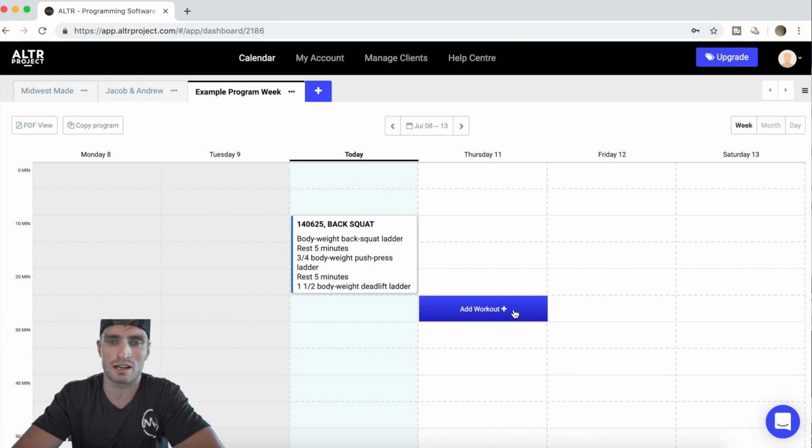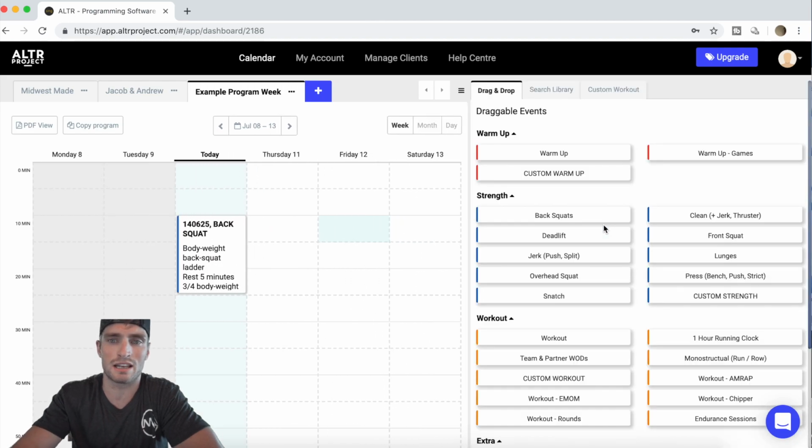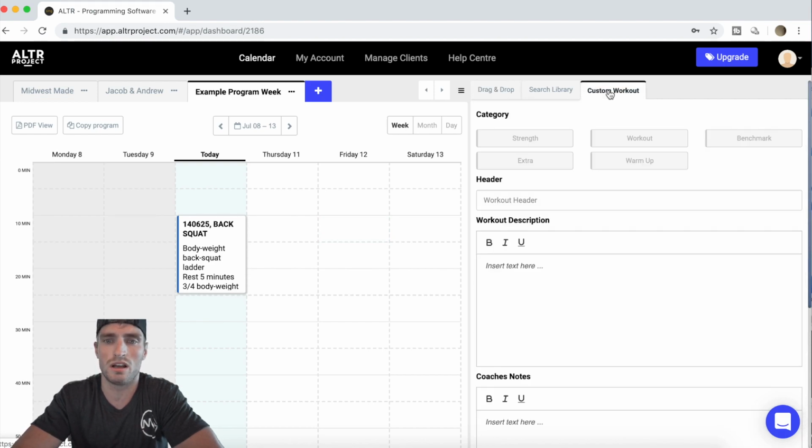So what you would do is I'm going to click on this little button. Let's say I want a custom workout for Friday that I have planned. I'm going to click add workout. It's again going to slide this little tab over. At the very top, you're going to see custom workout. You'll click that, and now I have the ability to go in and plan whatever workout I want to do.